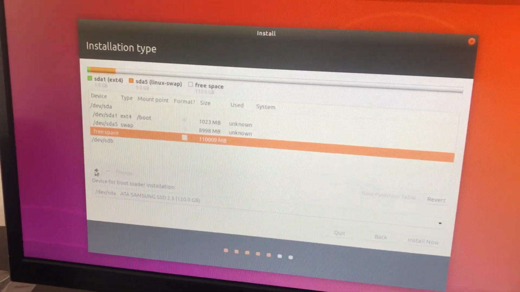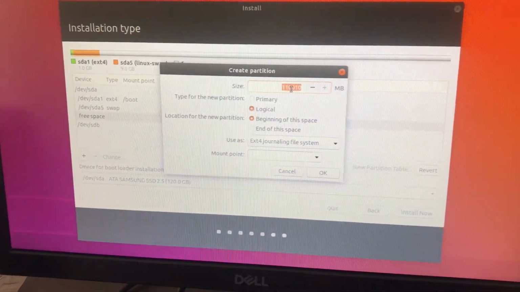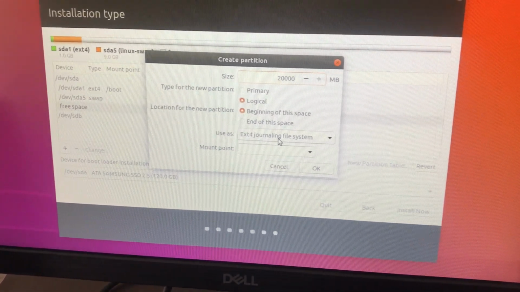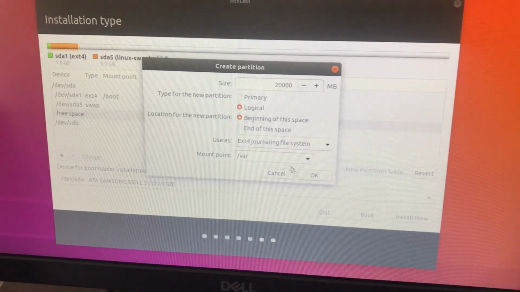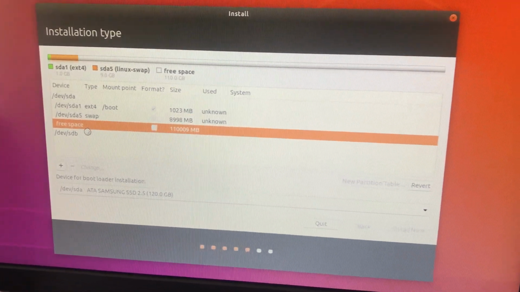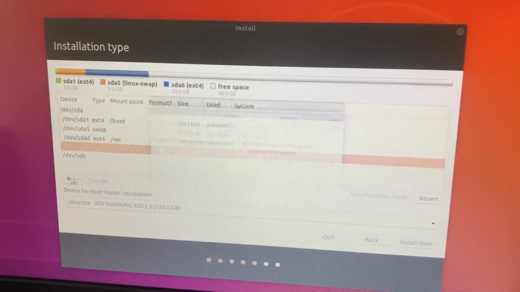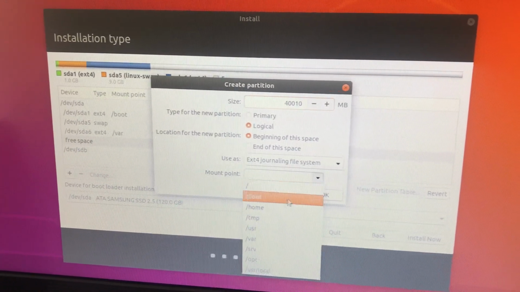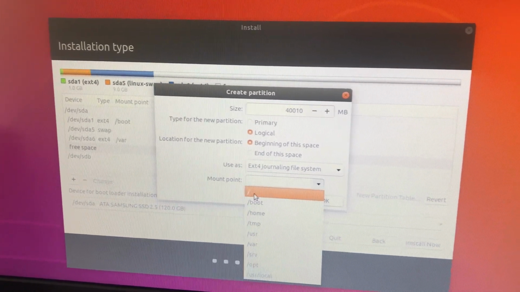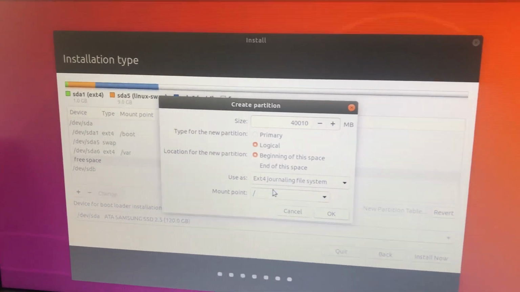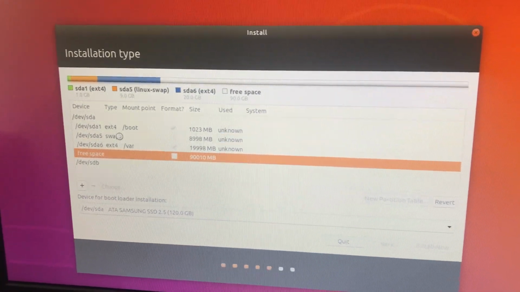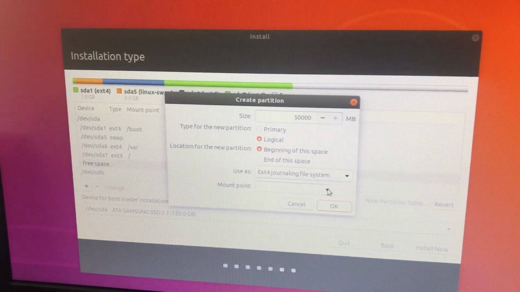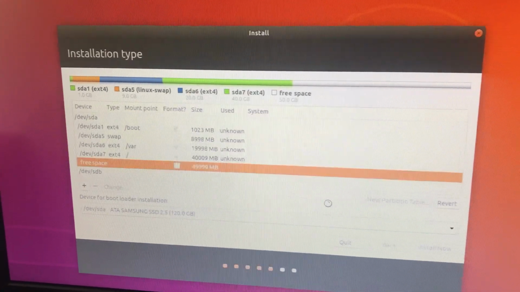Then again we need to set the /var, so 20 GB, and click on OK. Then here we are going to make 40 GB of the root partition, so you need to select the first one. Now the remaining we will keep for the home one.